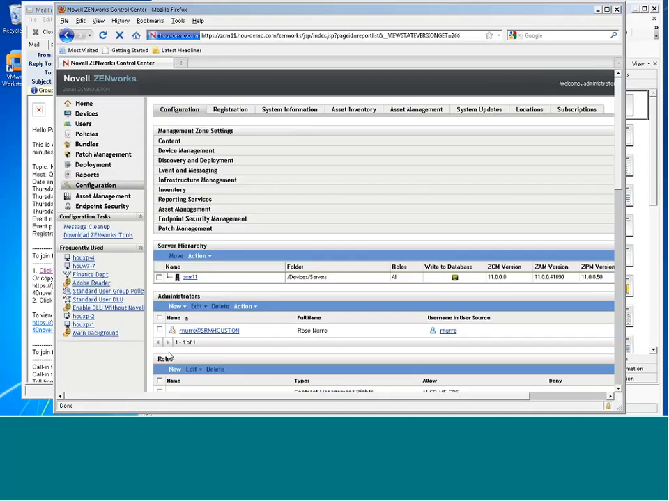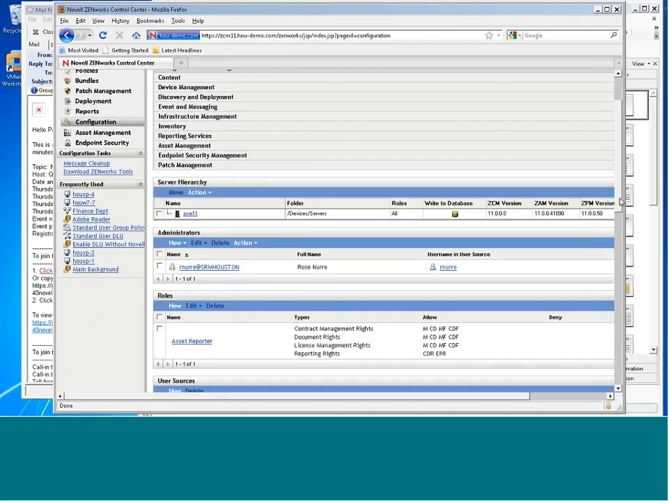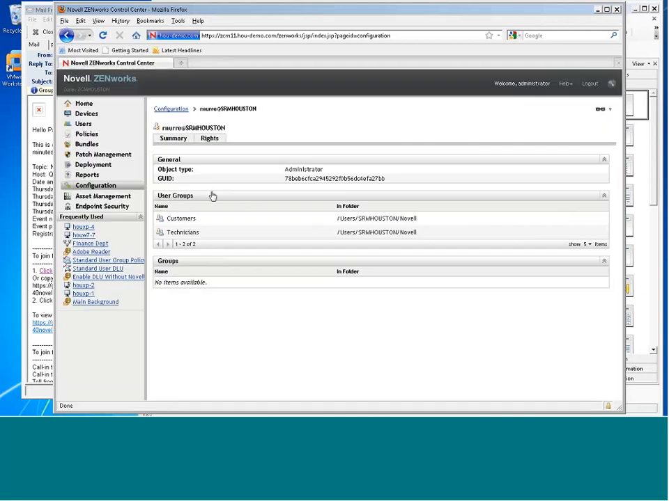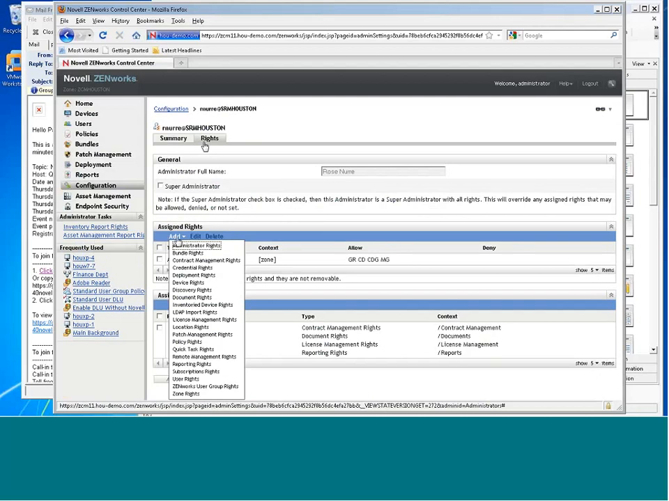Very quickly, I want to show you that you also have the ability to define other administrators that can have access to this system and define what rights they have. In my case here, I set up R. Nuri. She can use her same ID and password from eDirectory to access this control. And inside of here, I can also define what rights she has.